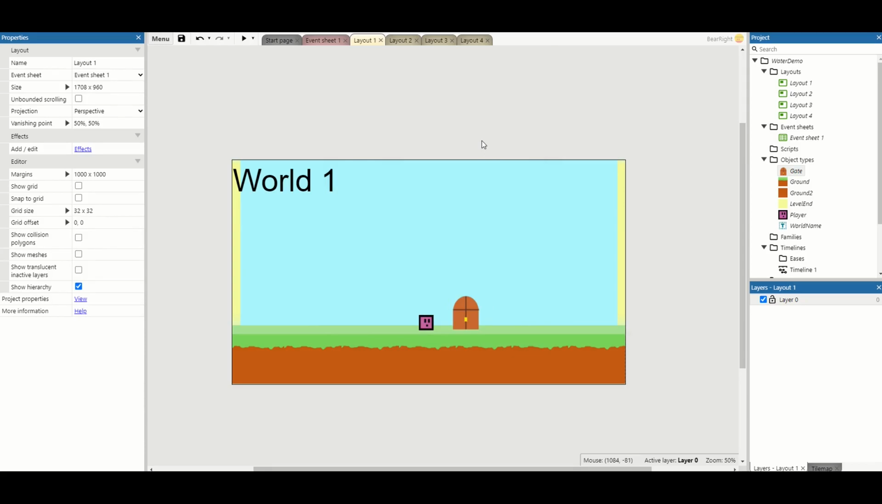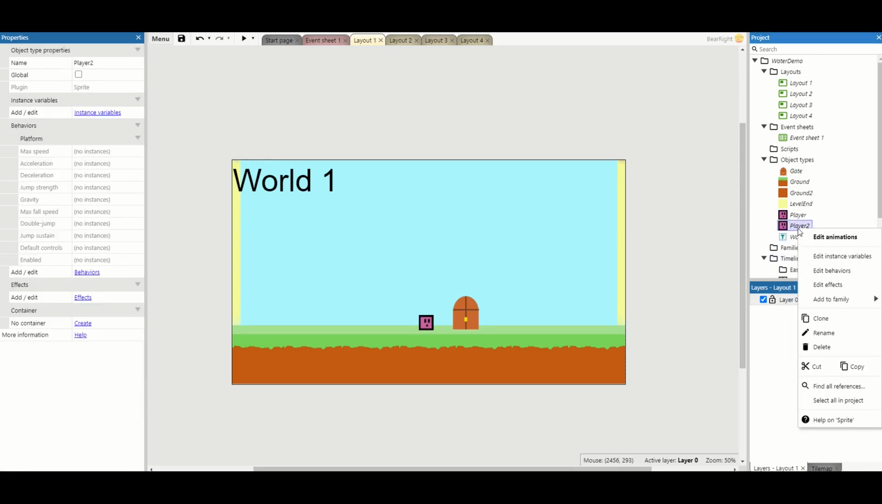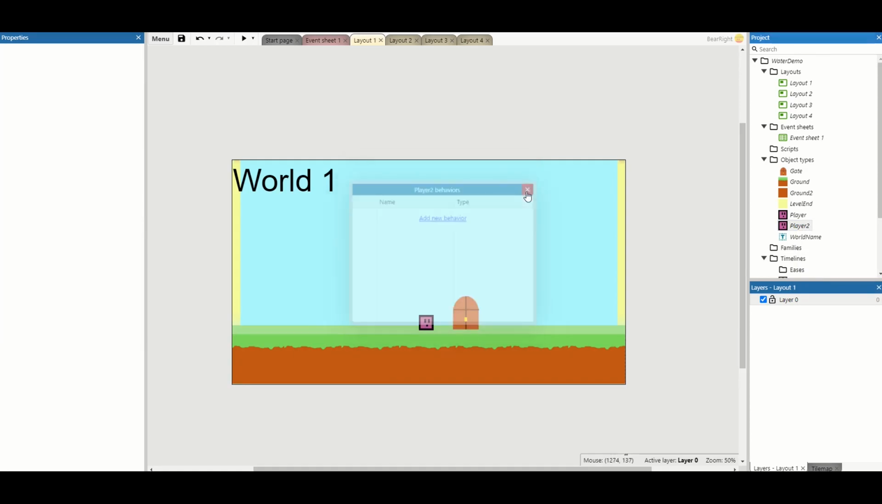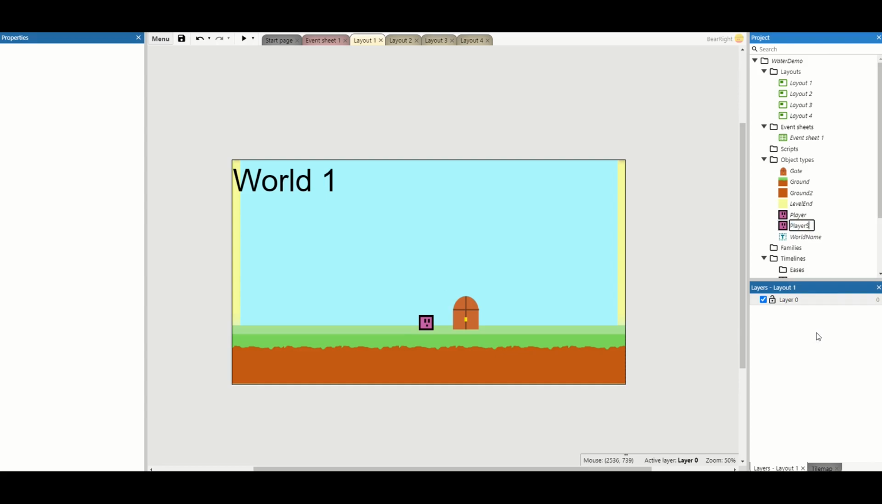Next thing we need to sort out is how we return from these layouts. So we actually need a spawner on where we want the player to spawn. What I recommend for this is just taking your character and cloning it. We're going to make sure that we remove any behaviors. So I've got the platform behavior on this. We're going to rename it: player spawner.